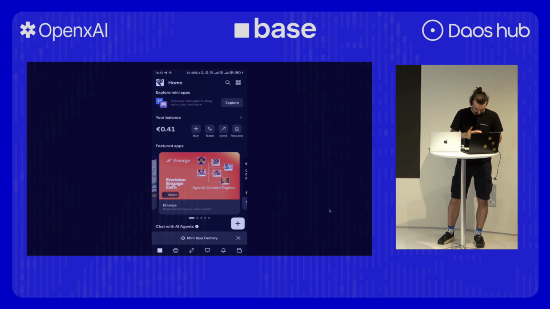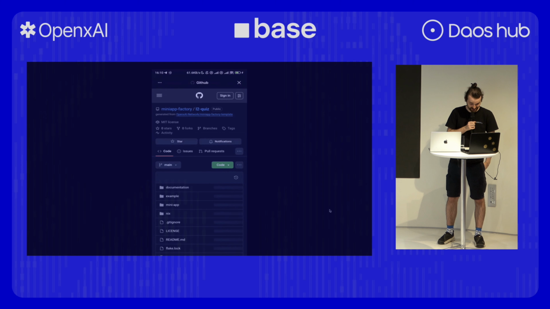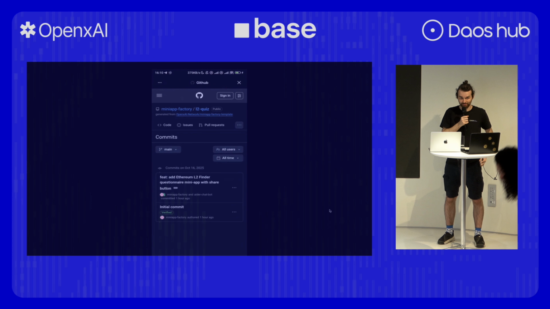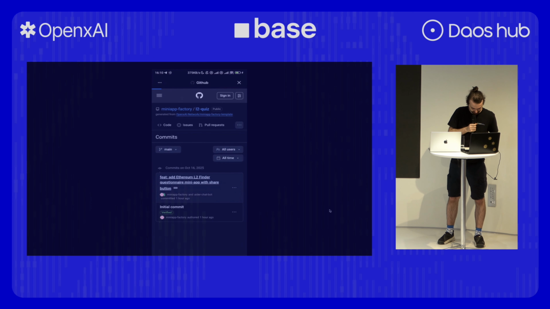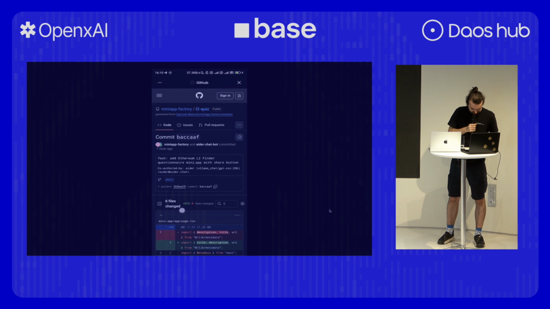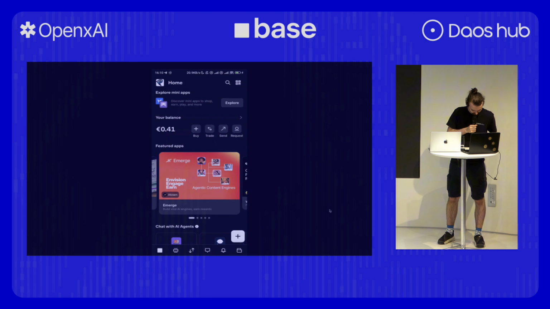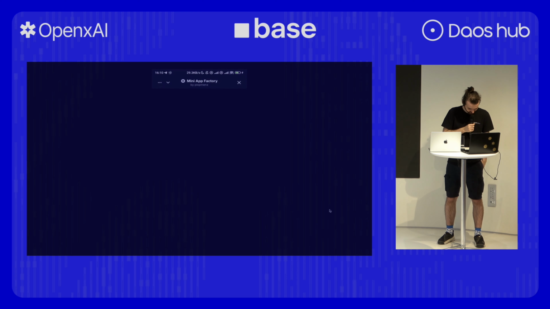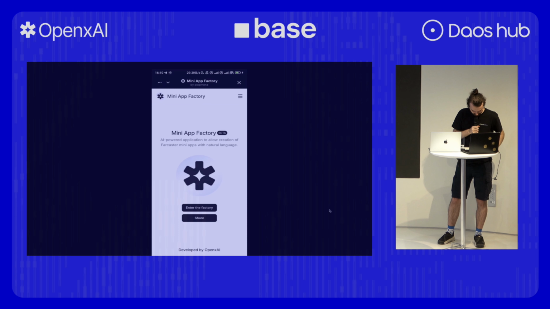In this layer 2 quiz, I can check this on GitHub, which is the app I created just before this event started. You can see here it will create this message of the summary of your request with all of the code changes that it applied. And you can see the commit is made by the mini app factory in combination with this LLM chatbot. So let's check if our errors are now fixed.